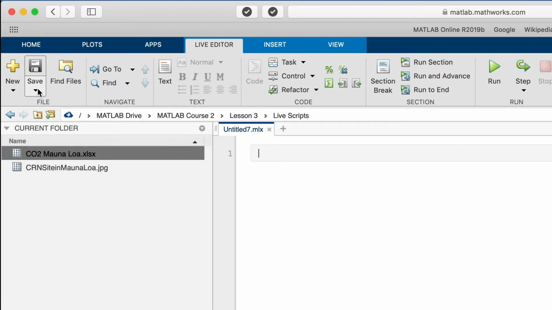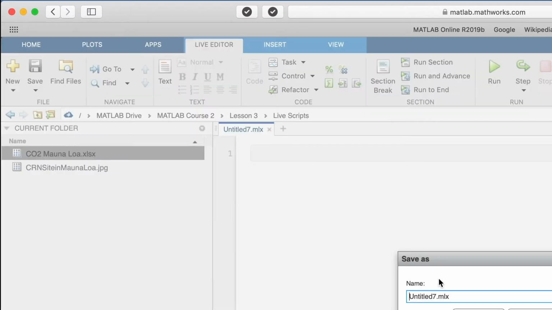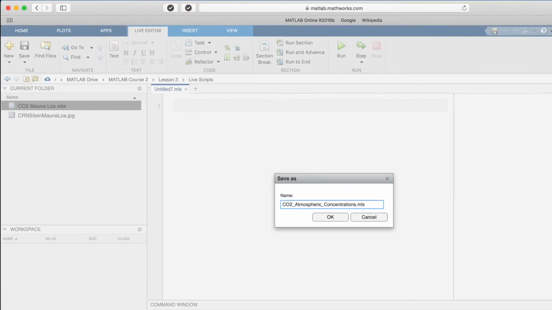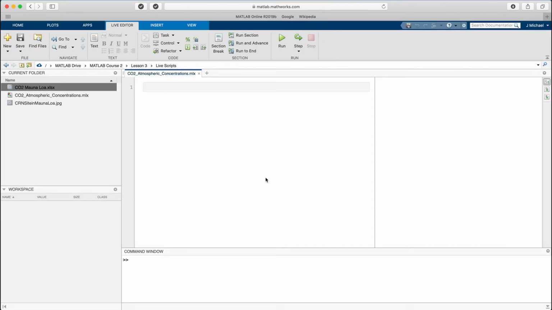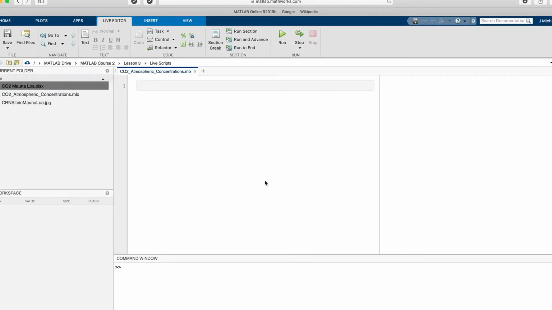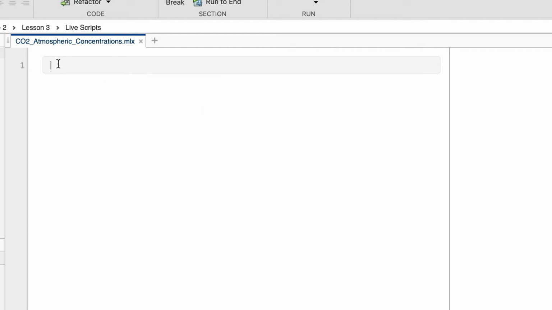Let's give it a descriptive name. Say CO2 atmospheric concentrations. Okay, sounds pretty good. And now we've got a very nice name for a very empty script. Let's put something in there. The gray area is where MATLAB expects us to start adding our code, so let's do it.